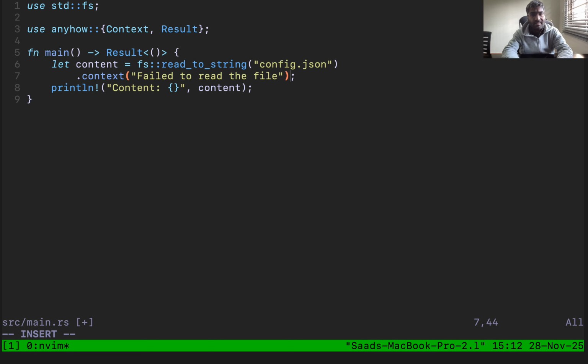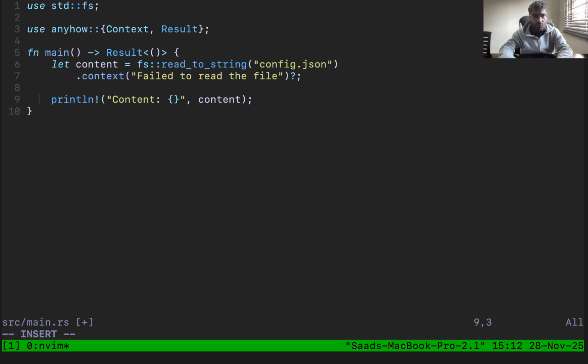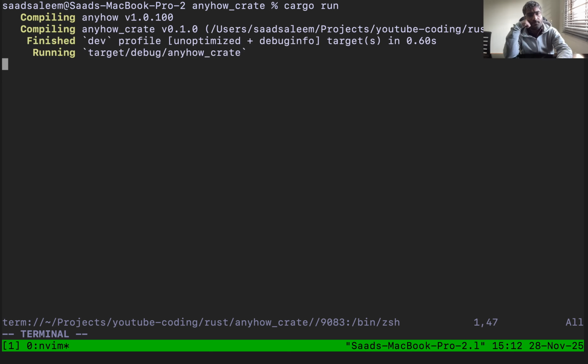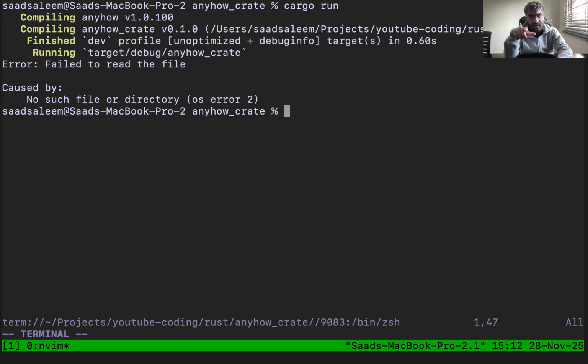We can say "failed to read the file." Okay, there's one important thing. We have to use the question mark operator, and this question mark operator will handle all the error handling for you. You don't have to worry about anything. And one more thing, we have to return Ok from the main function, because the return type is Result. And now let's try to run it again. You will see our program didn't crash, didn't panic. We got a user-friendly error message. The error is "failed to read the file."